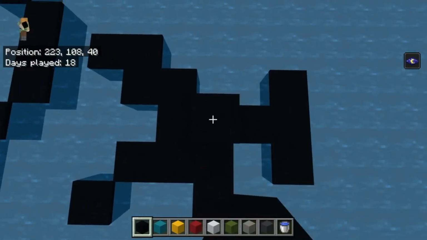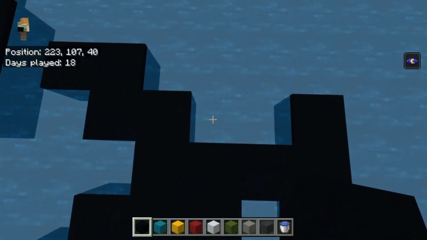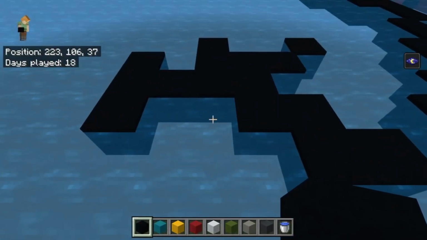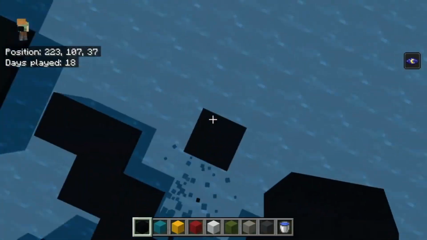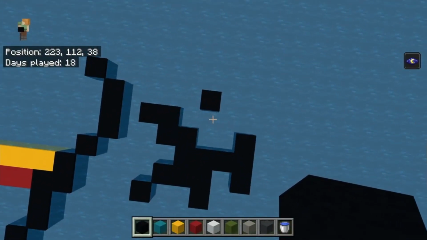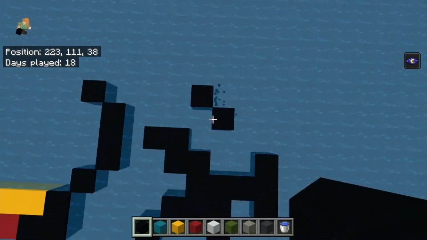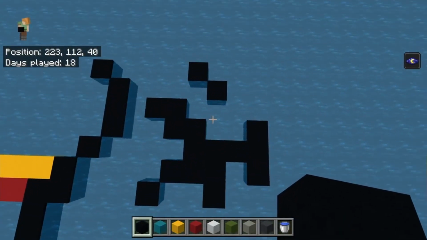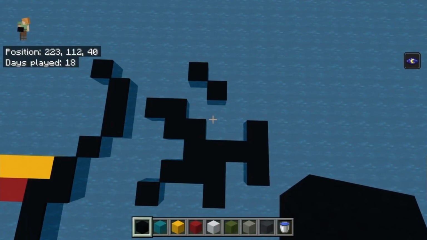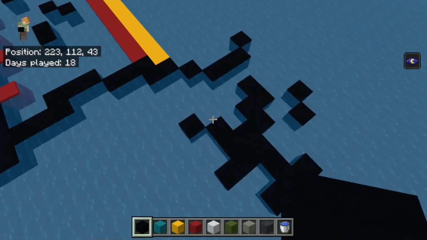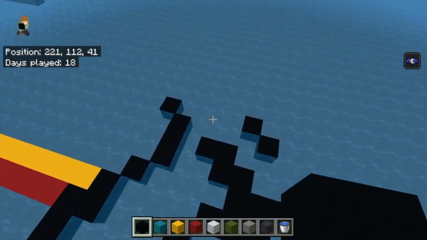Now from this block right here, you're going to go up 3 and break the first 2. So it should look like that. Then you're going to go up diagonally 1 to the left. Like this. You might be asking, what's this for? I believe it's an island, because this is in a pool of water.